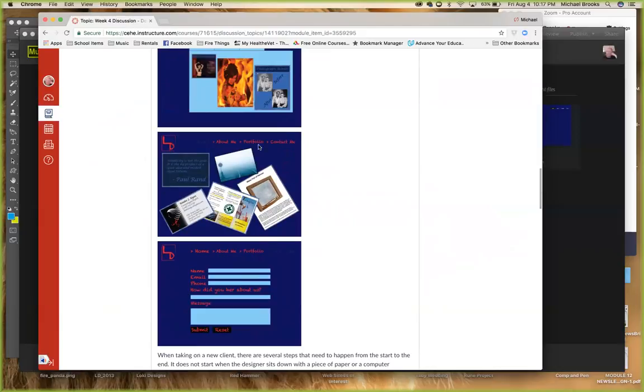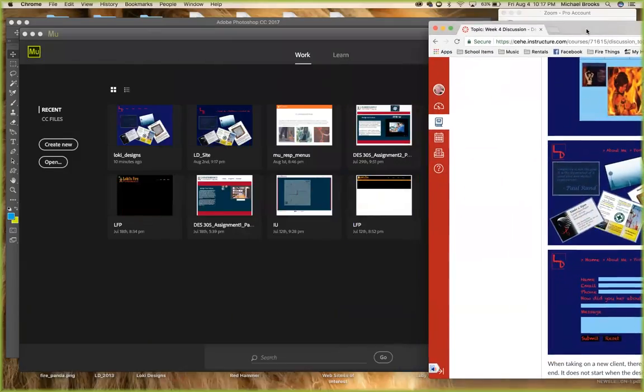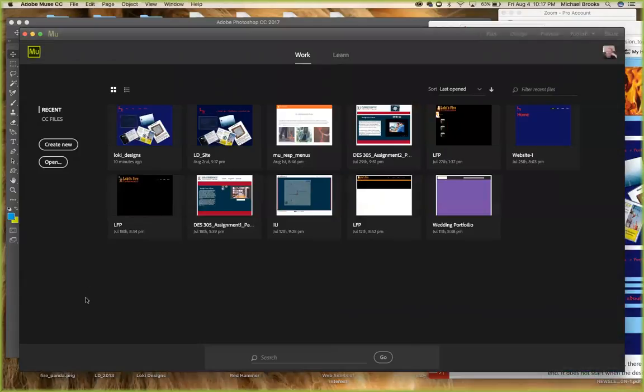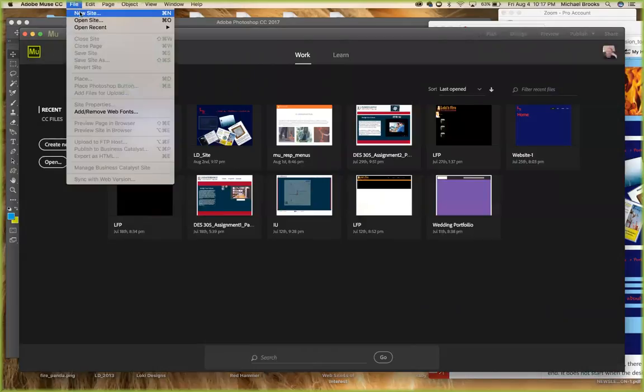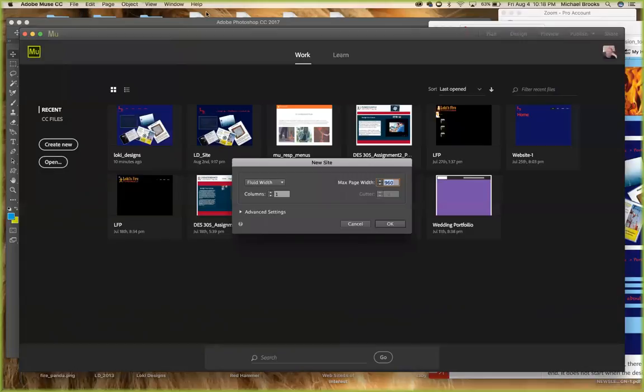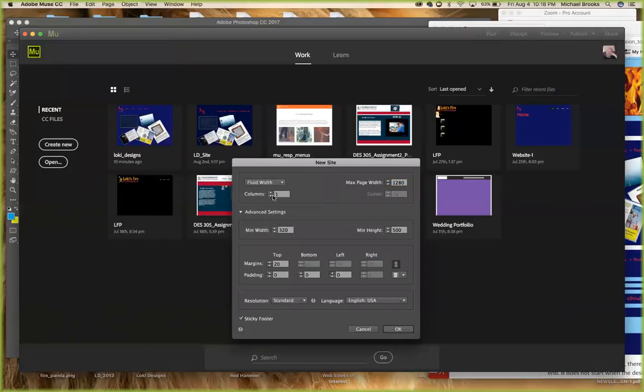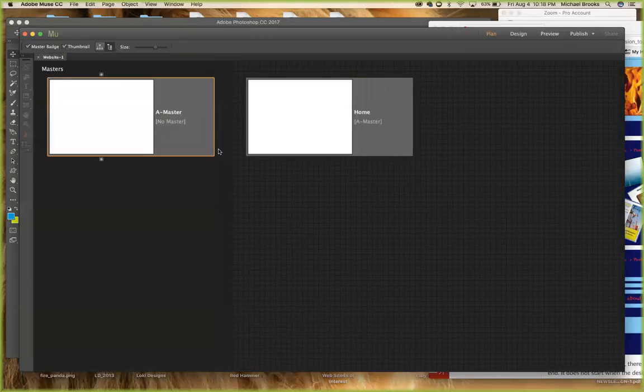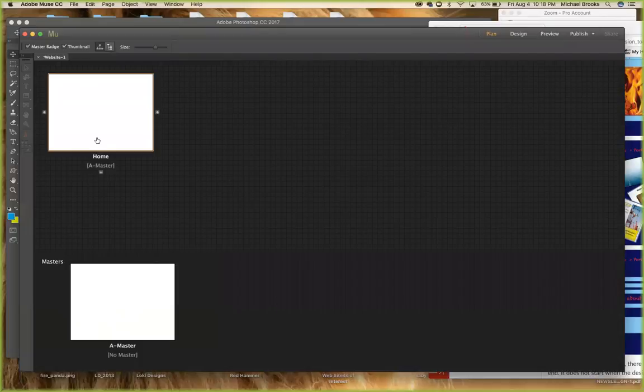So this is my home page. All right, now I've already created these buttons. To do the buttons, you know, you have to actually create each button individually. So what we're going to do is File, New Site, all right? Width, we're going to go with 1280. One column. Now you could put columns too, but we're not going to worry about that right now. Fluid width, which means it moves. And we're going to go with 900 height. All right. So now this is what we've got.